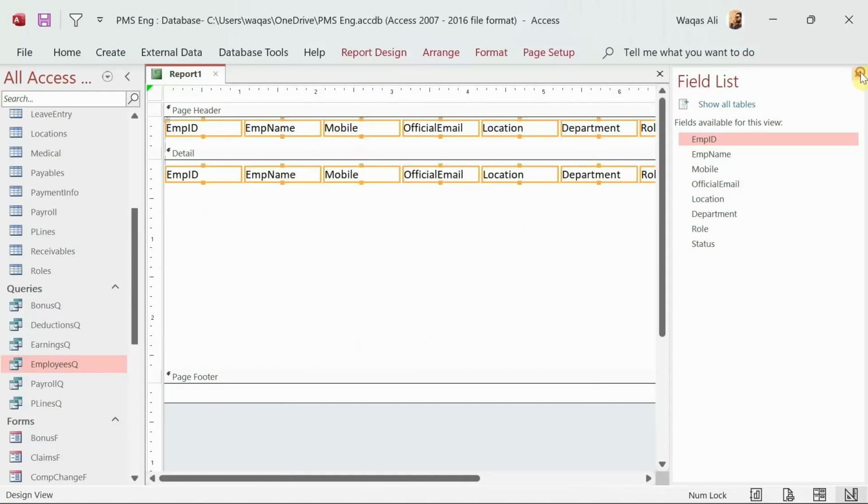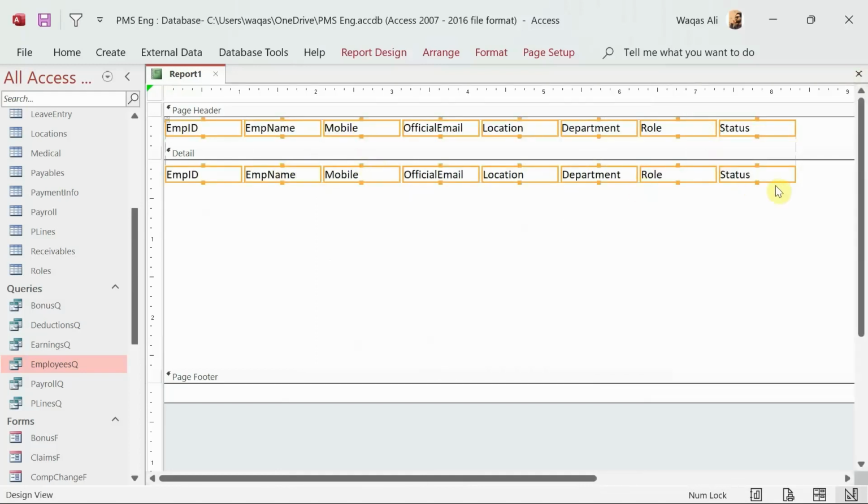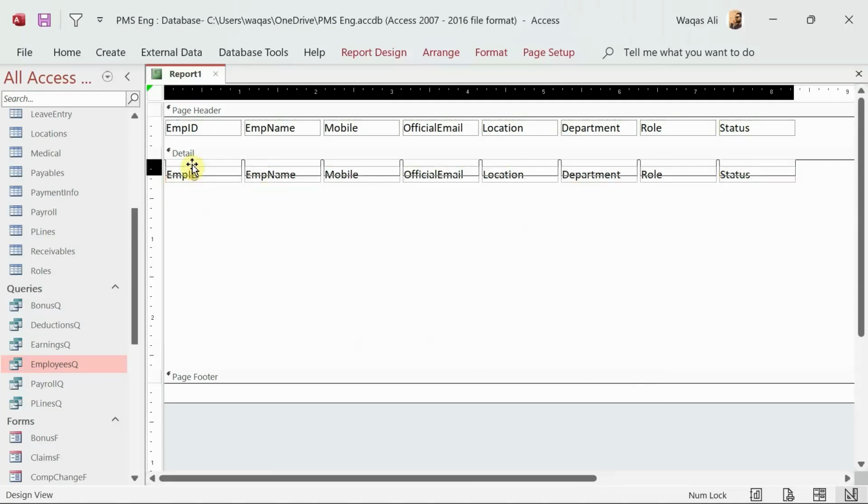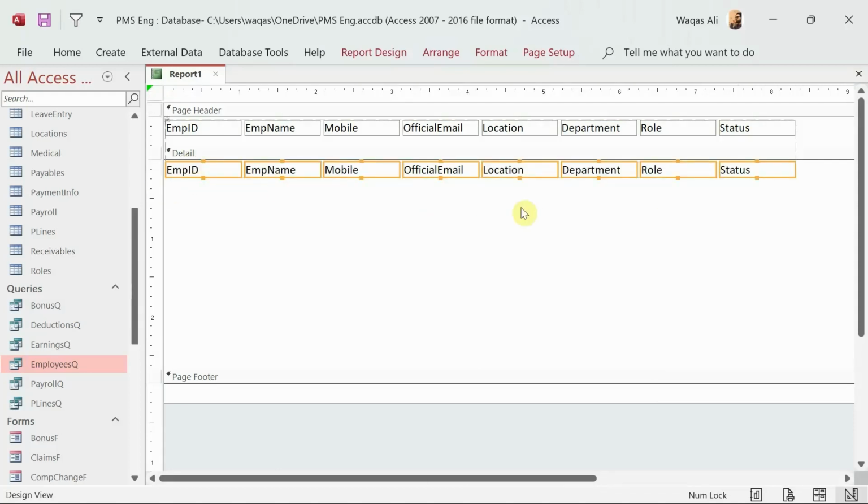We'll simply do the adjustments here. For example, I do this. Now the next thing you need to look at is what you would like to see in the report.